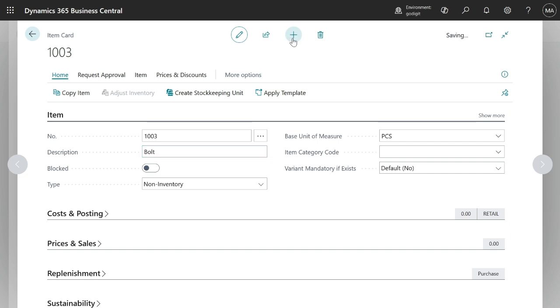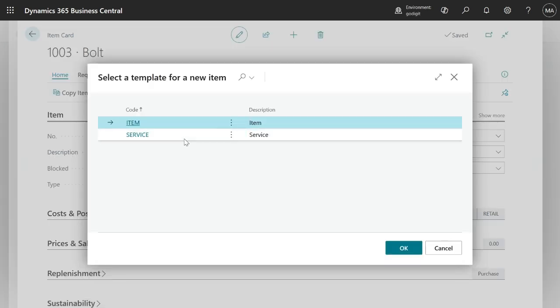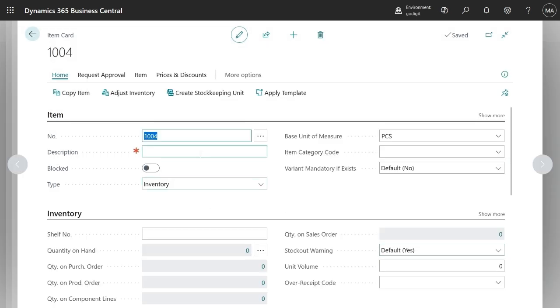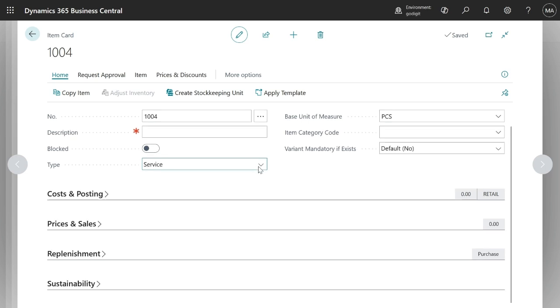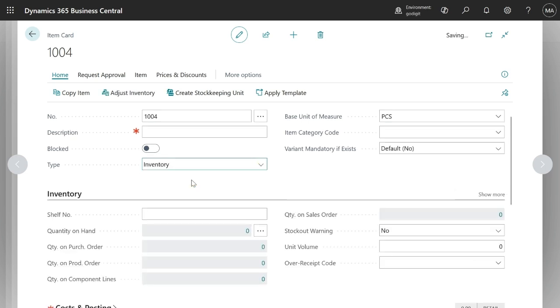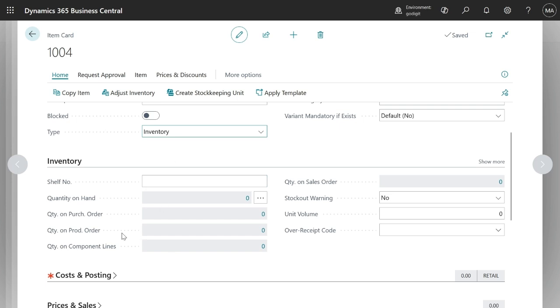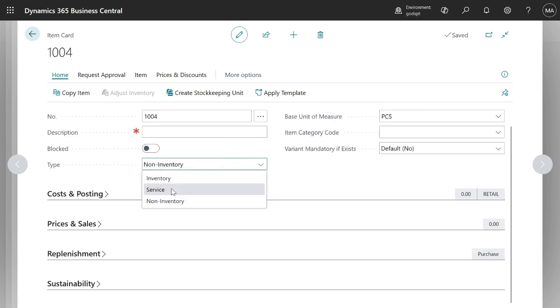Then the third item will be what you call a service item. Okay, let me click OK as an item, and now I will select this as a service item. So if you see here, as soon as I change it to inventory, you can see that the inventory tab is showing up, right? Because as I told you, I can maintain everything. However, if I select this as a service, you can see that the inventory tab is gone, just like non-inventory, because you're not interested in maintaining its inventory.